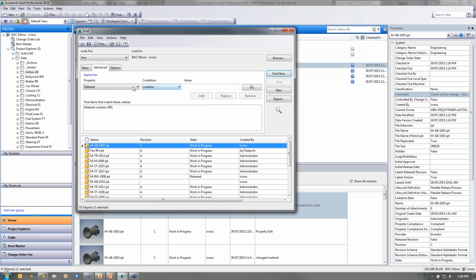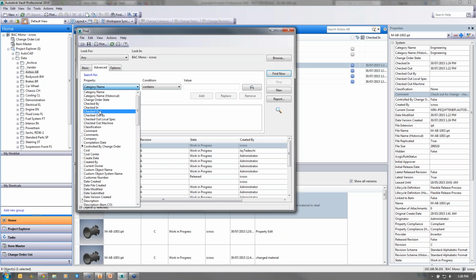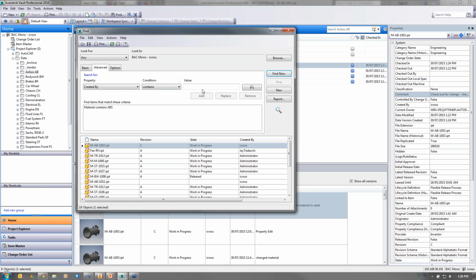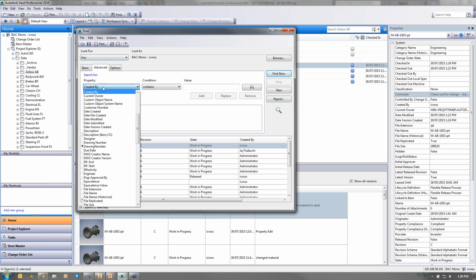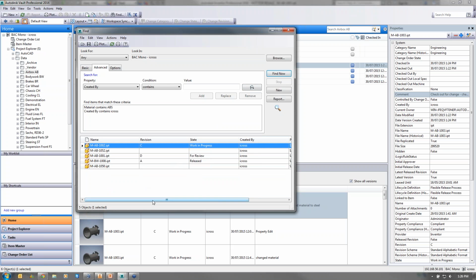I want to narrow that down. I want to search for a material containing ABS, but that was also created by me. So I'm going to say created by I cross. So you can do multiple searches. You say it has to contain this property, created by this person. I can go down to date it was checked in by, date it was created, descriptions, drawing numbers. If you know that the file was created 3 years ago by Bob, and it had XYZ in the name, you can do that. You can search for all of those properties put together. Go to my find, and then it narrows it down.